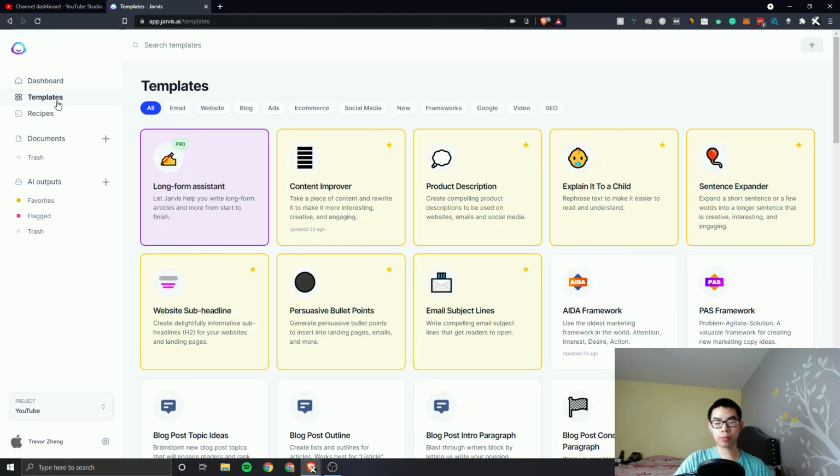It's absolutely mind-blowing how great this software is. Now, if you have any questions about how Jarvis works, definitely try out the software.